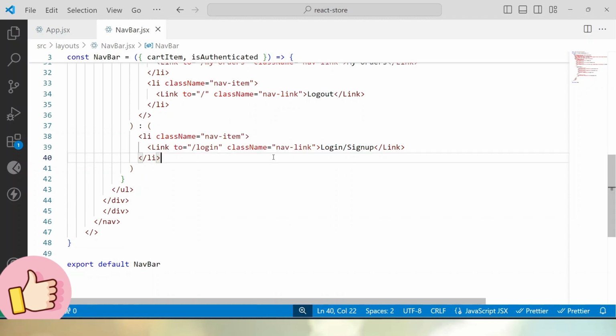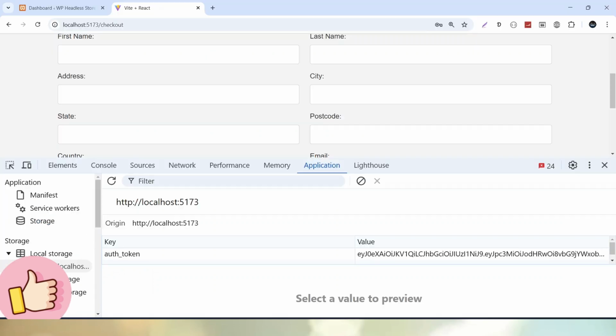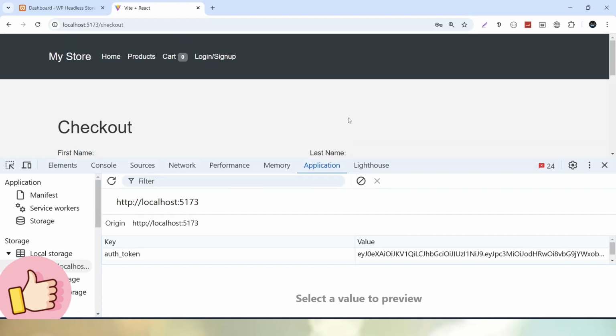Next, if I save all these changes, let's go back to the browser and go inside our top header. Now we can see that as per the conditions, right now we have the header menu items like home, products, cart, and login and sign up. There's no option of my account, my orders, and logout.